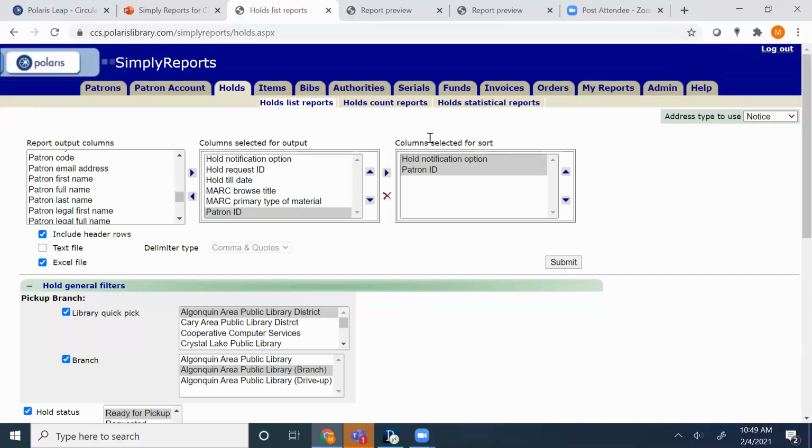Absolutely. So when you sort, you can have a sort and then a subsort. Like Karen mentioned, you can sort all the phone people together and then have the subsort of patron ID or patron barcode, and it will group everyone's holds. If a person has multiple holds, it'll group those holds together.